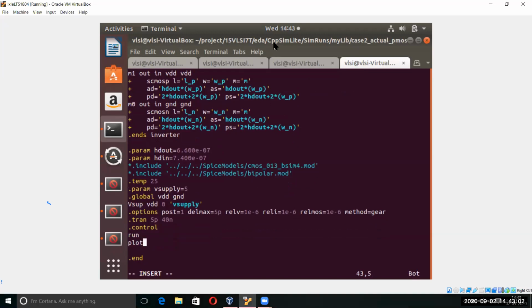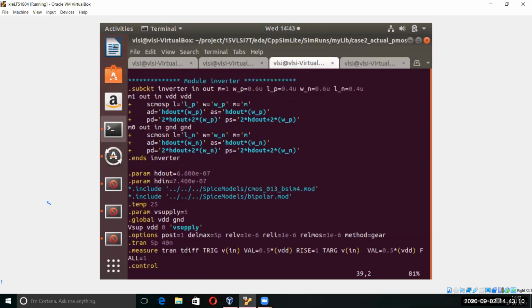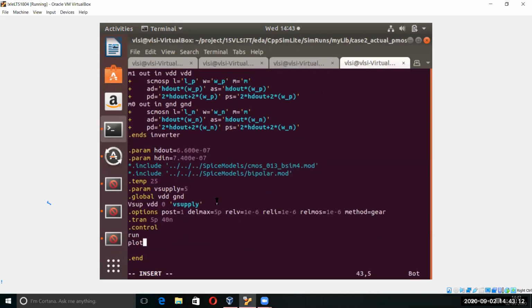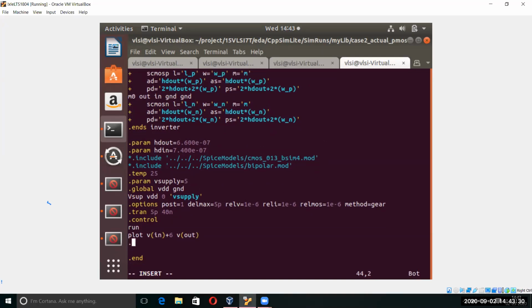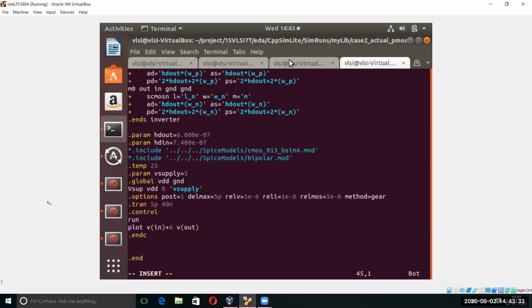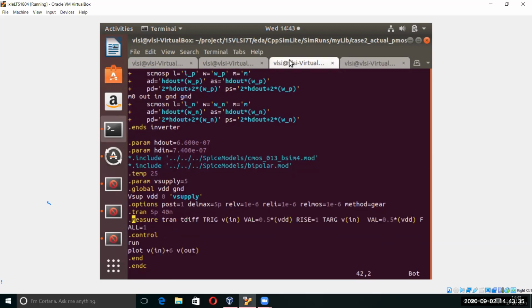Plus, copy. Okay, plot V in plus this, V out, and this, and this. Then dot measure. The dot measure one I'm going to copy. Yes, directly copy that.